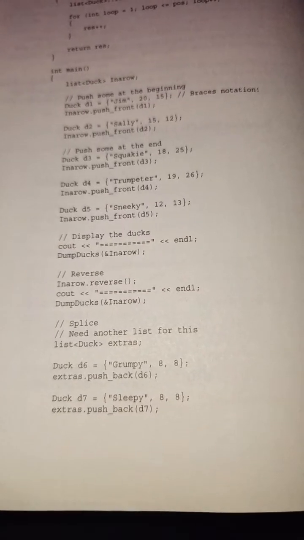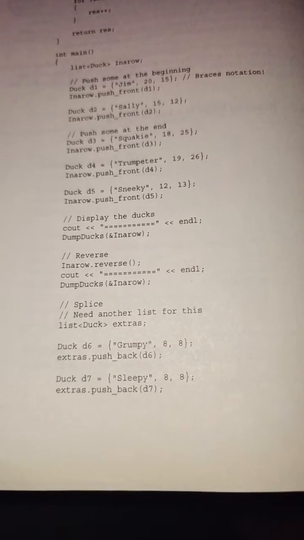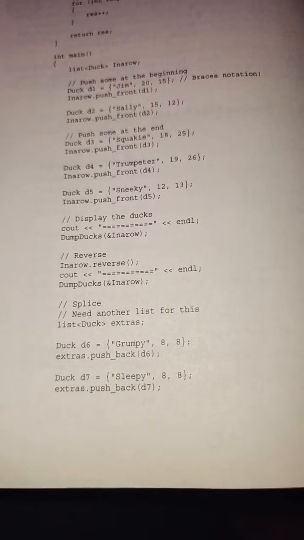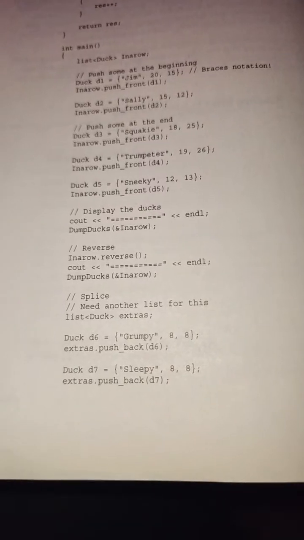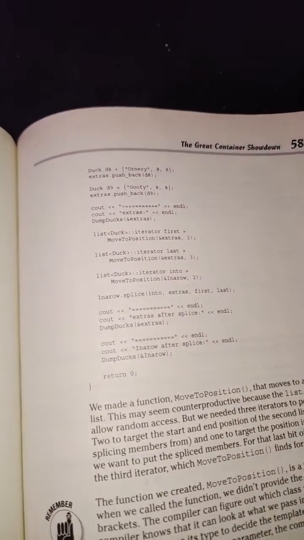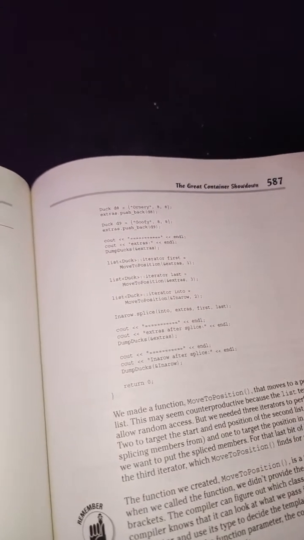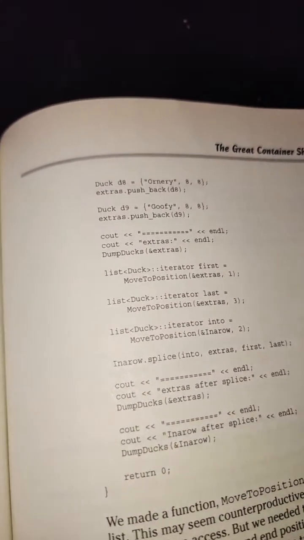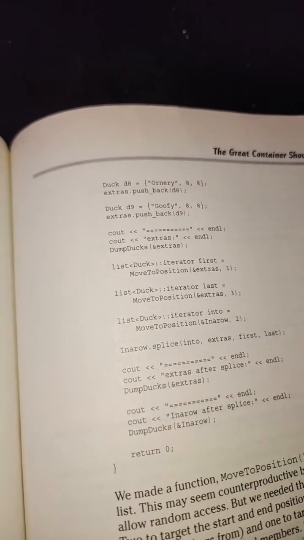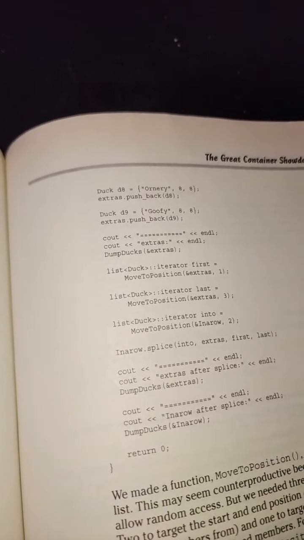Ampersand inarow. Splice, need another list for this. List duck extras. Duck D6 equals Grumpy 88, extras dot push back D6. Duck D7 equals Sleepy 88, extras dot push back D7. Duck D8 equals Ornery 88, extras dot push underscore back D8. Duck D9 equals Goofy 88, extras dot push underscore back D9.